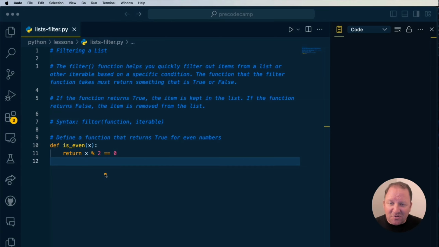So if it's 22, 22 divided by 2, it does divide evenly. There is no remainder. So it's going to keep that number, right? And if it's 23, hey, the remainder is not 0. So it's not going to keep that. So that's what it's going to do. It's going to return true or false. That's the whole part of this function here.